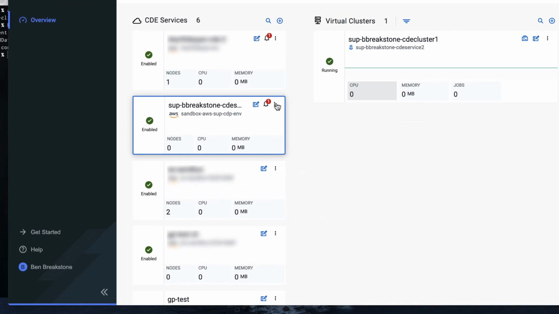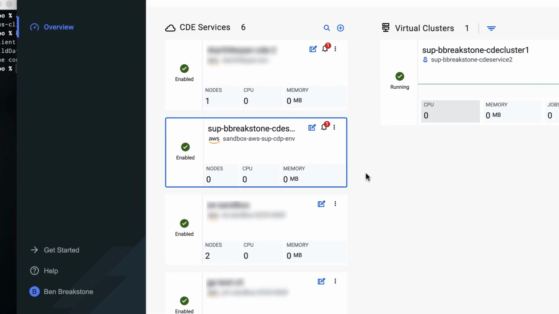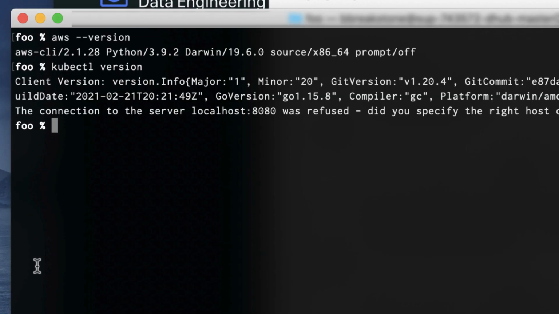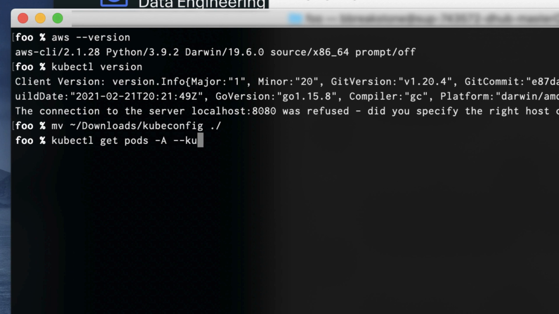To configure kubectl, we'll want to download the kubeconfig file from the CDE service. From the vertical ellipsis menu, I choose Download kubeconfig. Once that kubeconfig file downloads, I can move it from the browser's default download location to the current working directory. Having done that, I can try to execute the kubectl command using that kubeconfig file. To do so, I just specify the --kubeconfig option for the command.